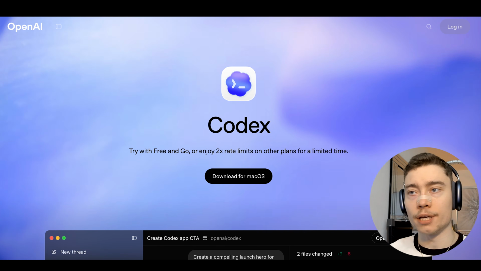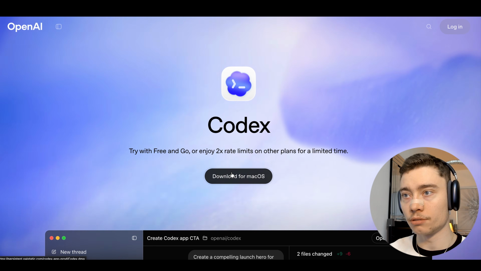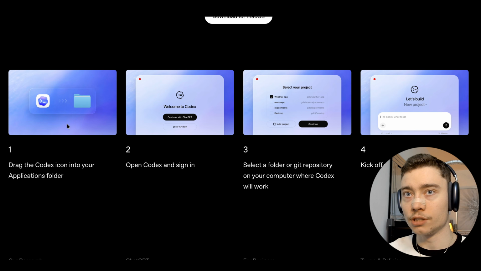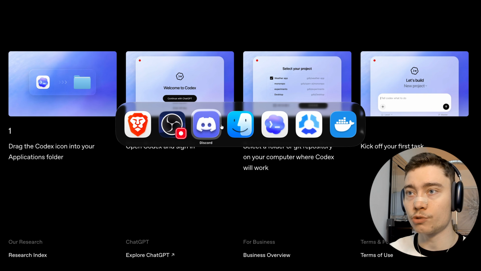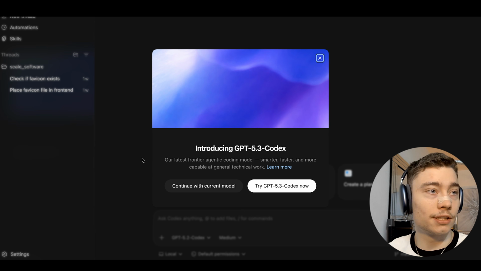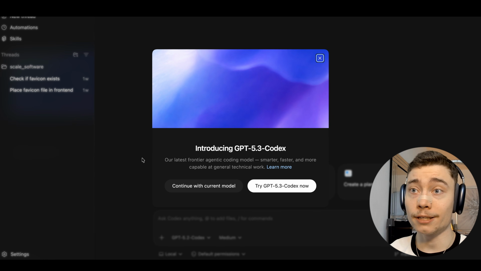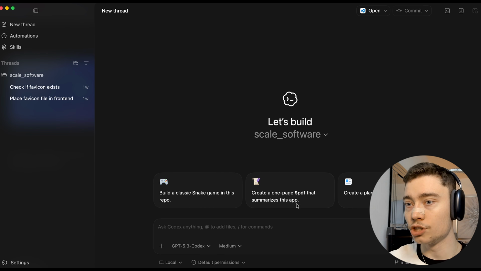All right, so the first step to download the Codex app is go to openai.com/codex and click on download for macOS. This will download the installer for the Codex app. And as you can see, super simple process. You can use the same account you have in ChatGPT actually. So let me switch to Codex. Boom. And as you can see, they're introducing the GPT 5.3 Codex model. And for coding, this might be the best AI model in the world. So I'm going to click on try GPT 5.3 Codex now.